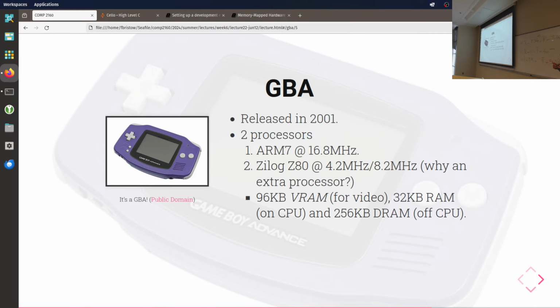If we go back to the Game Boy, it has 8 kilobytes of RAM that we can work with. These systems have very little RAM in terms of what we're thinking about in modern day systems. It wasn't even that much for that time.